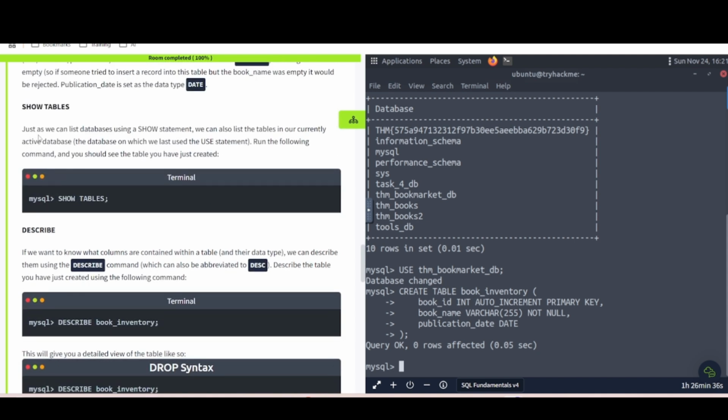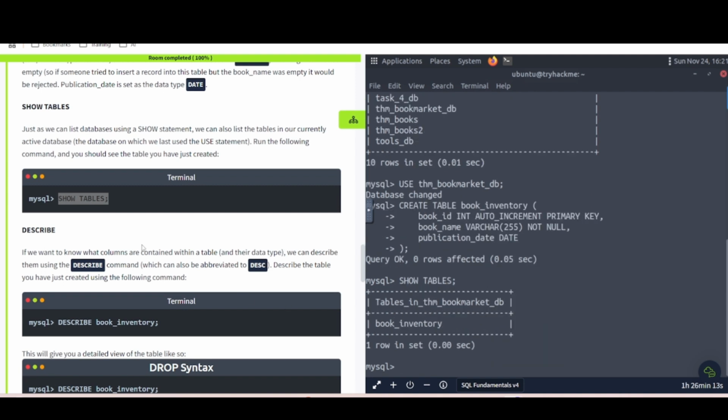Show tables. Just as we can list databases using a show statement, we can also list the tables in our current active database, the database on which we last used the use statement. Run the following command, and you should see the table we have just created. So let's go ahead and do that. Show tables. Seems pretty straightforward so far. There we go. Book inventory.